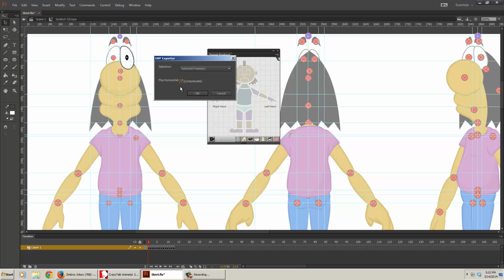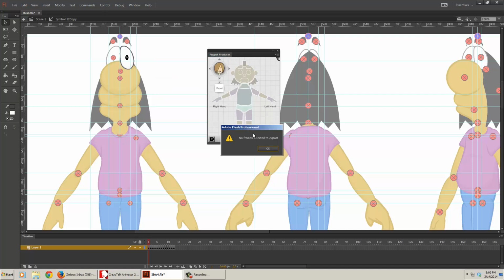And the reason that there has to be this compensation thing is because Flash also... So I mean, the issue is not so much with CrazyTalk itself. Flash does export SWFs flipped in a really weird manner. So there's a lot of stuff that CTA would have to do in order to get that fixed. So I don't really blame CTA so much for having that little bit of an issue, and it's really not that bad. So let's go ahead and click OK.